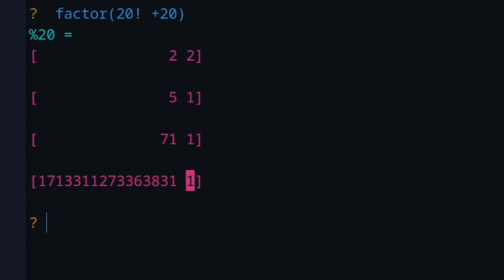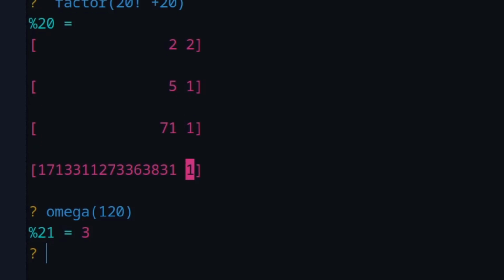Another function that you can use here is omega. Omega is going to give you the number of distinct prime divisors of a number. So for example, if we say omega of 120, that's going to give you the number of distinct prime divisors that number has. So it has 3 distinct prime divisors. And if you check the factorization, it's going to have 3 distinct prime divisors there.